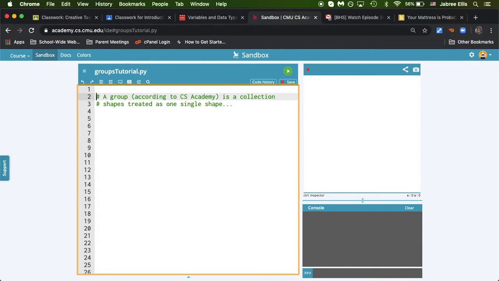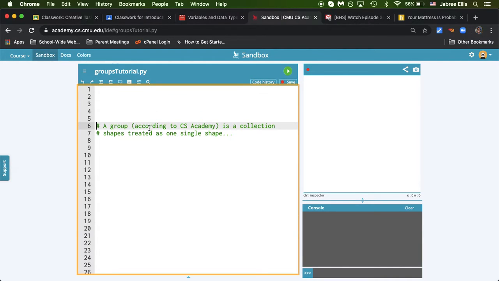So let me just talk really quickly. A group, according to CS Academy, is a collection of shapes that are treated as a single shape. And I'm going to give an example.